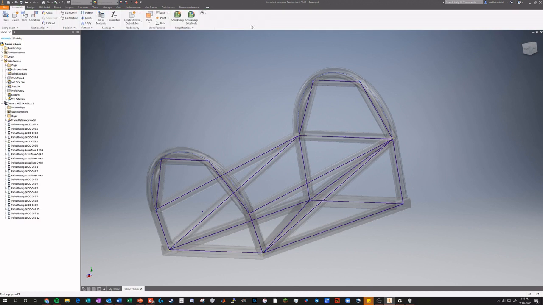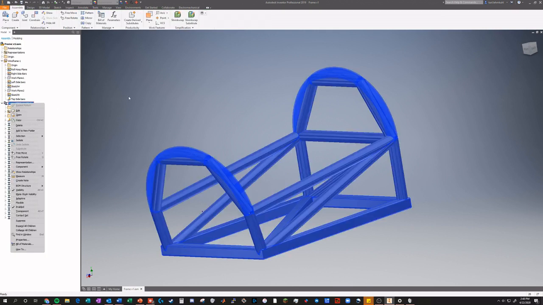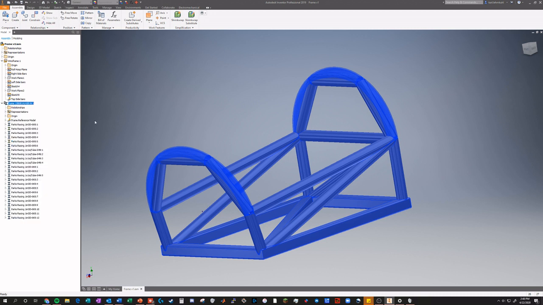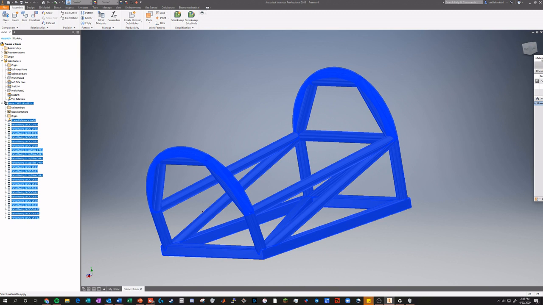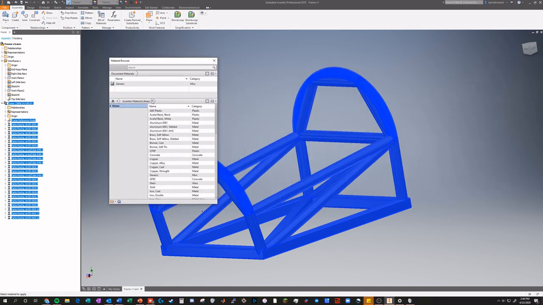However, if you were having an issue and you needed to just make everything all one material, I can go up here, or say I wanted to change it and I realized I did it wrong, I can go under here.